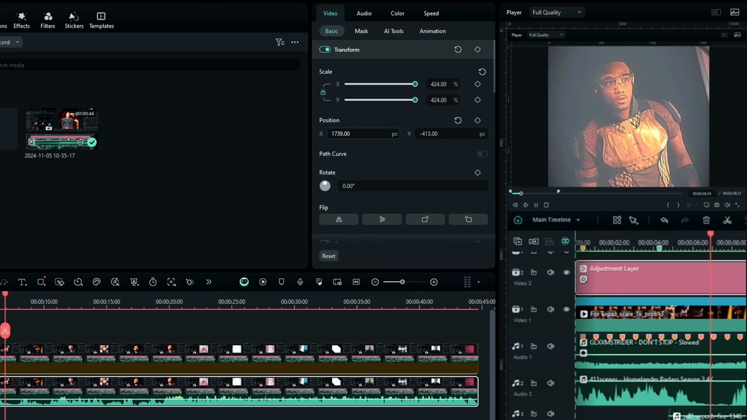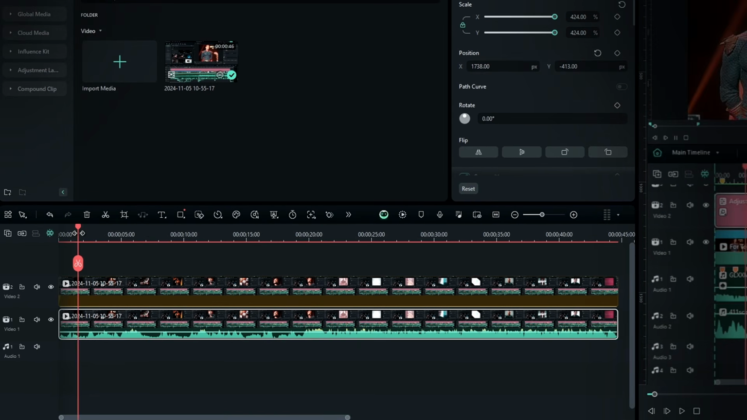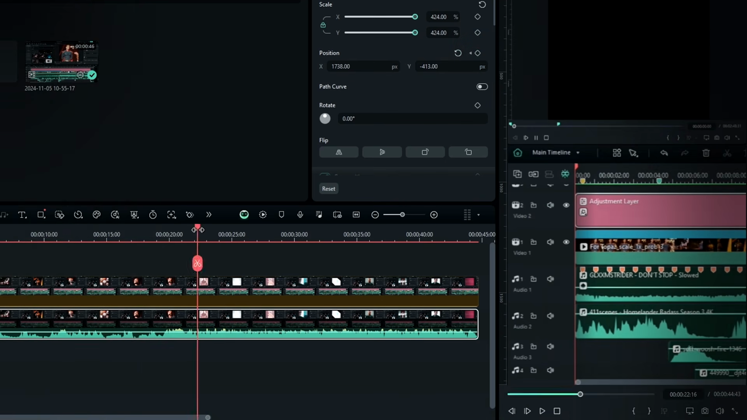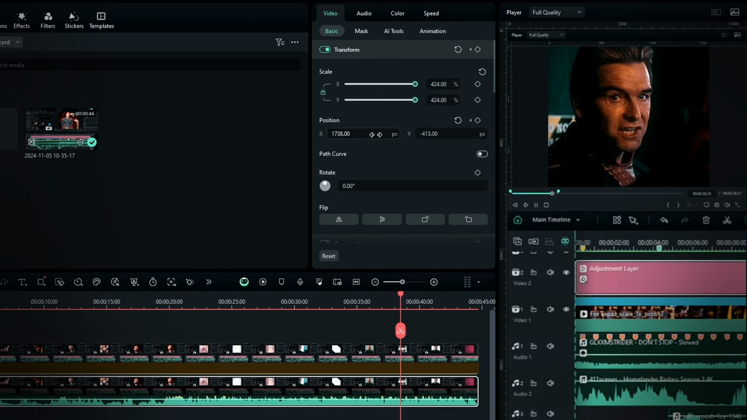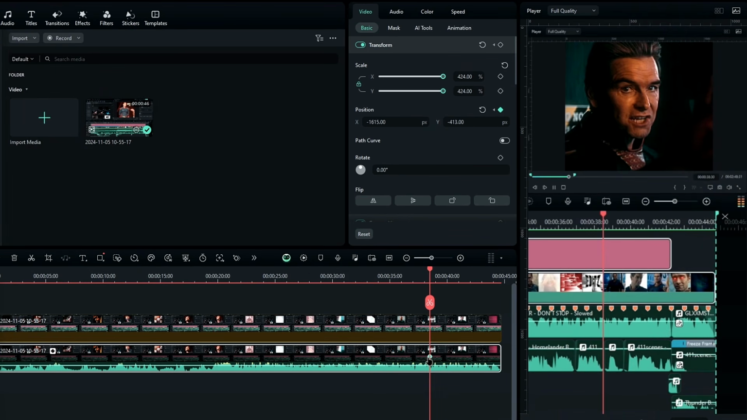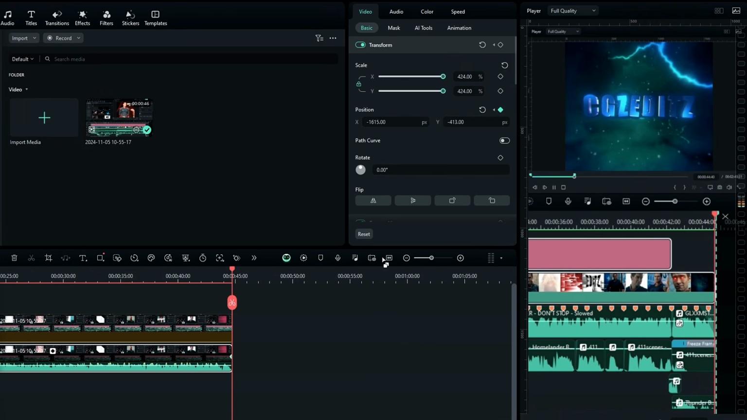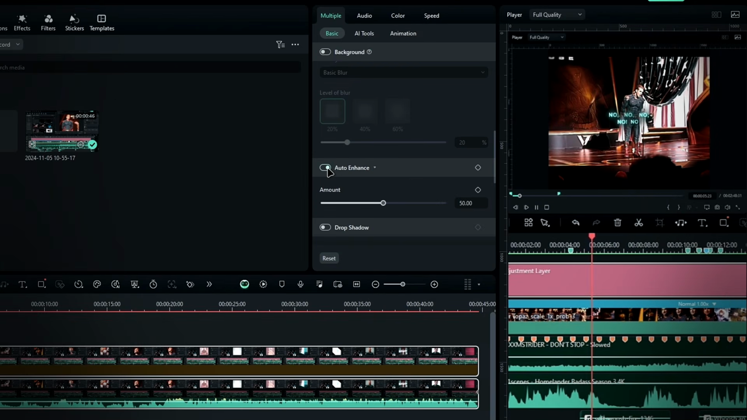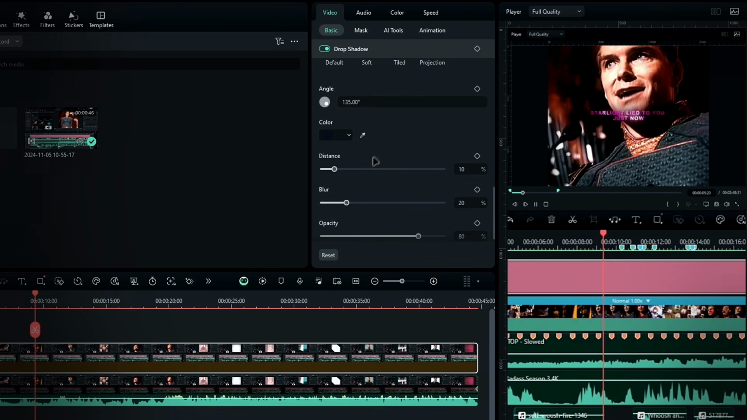Now we'll add some animation to the timeline. Move to the beginning of the clip. Create a keyframe for the position. Then move to an end point in the clip and shift the timeline to the left. Then drag this keyframe to the end of the clip. Finally, you can enhance the look by adding Auto Enhance to both layers and apply a drop shadow to the preview window for a polished finish.